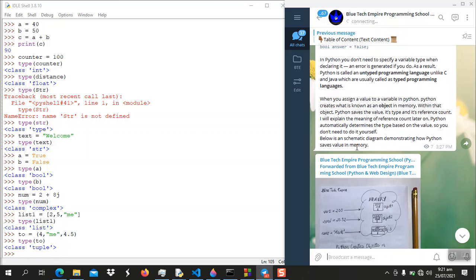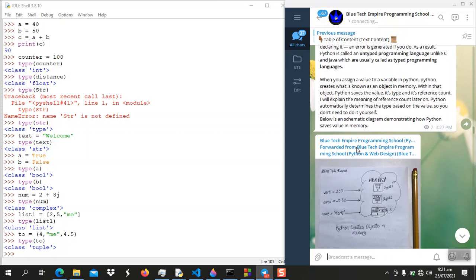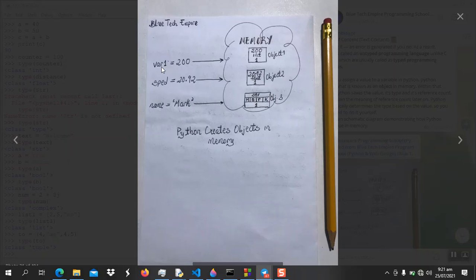When you assign a value to a variable in Python, Python creates what is known as an object. I'll be showing you now. An object in memory. Within that object, Python saves the value, its type, and its reference count. I'm going to explain to you what reference count means, but here is a schematic diagram showing that. Now, in the case where we said var1 equals 200, Python created an object in memory. It detected 200 as an integer, and it assigned a reference count of 1, which means it has only one tag, var1, pointing to that object.